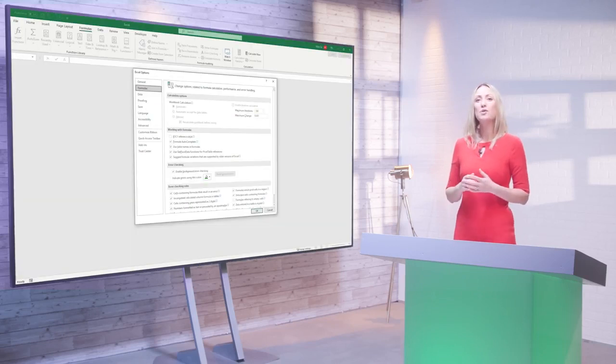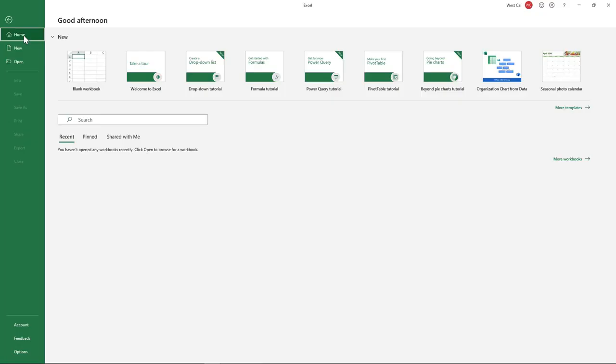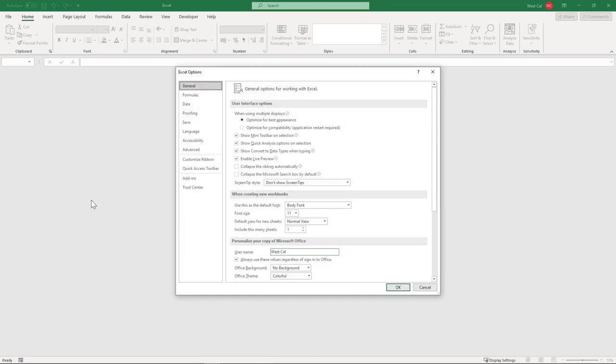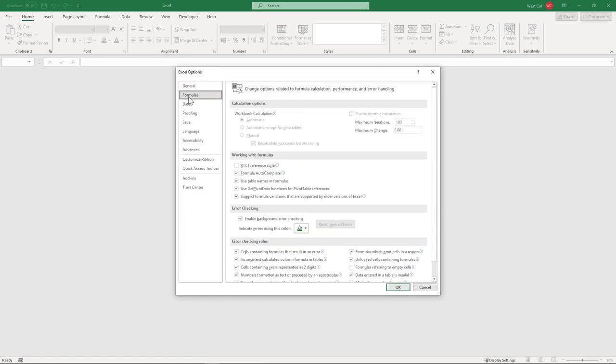The Formulas category contains options to customize calculations, formulas, and how errors are handled. The options in this category are divided into 4 sections. Let's explore each briefly now. To access formula options, open Excel and choose File, Options, and then click on the Formulas tab in the Excel Options window. The first section is Calculation Options. Using the controls in this section, you can choose when calculations are made.